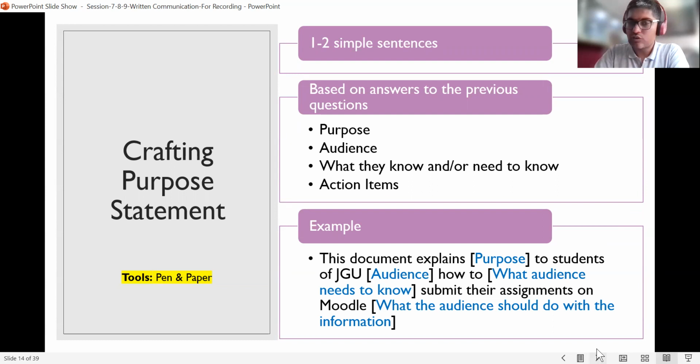What do the students need to know? How to submit their assignments on Moodle. After reading this document, the student should be able to submit their assignments on Moodle, the learning management system that we use at the university, without any difficulties. That's the purpose. So I'm assuming that the students know nothing about it. I will start with this assumption that the students do not know anything about Moodle.